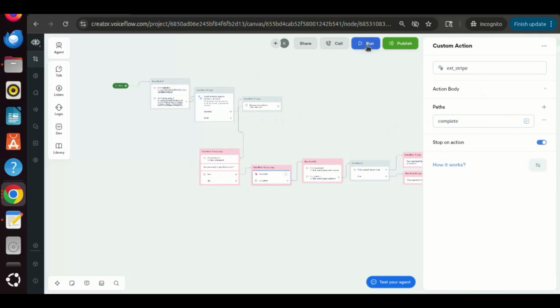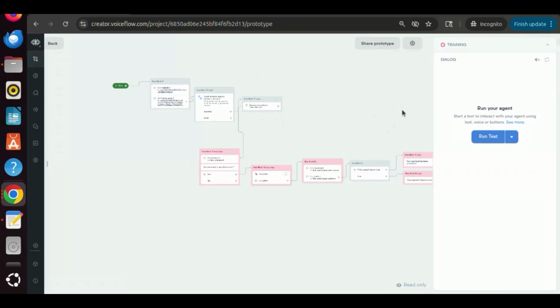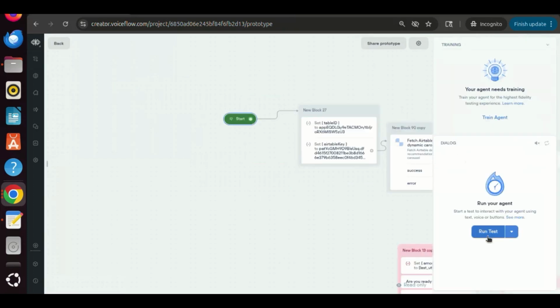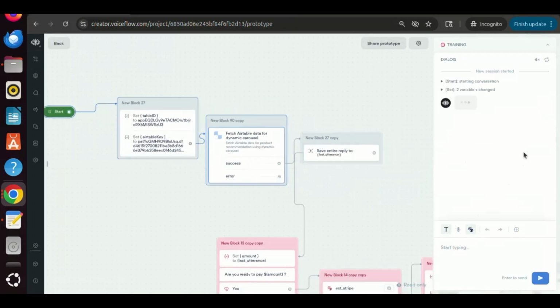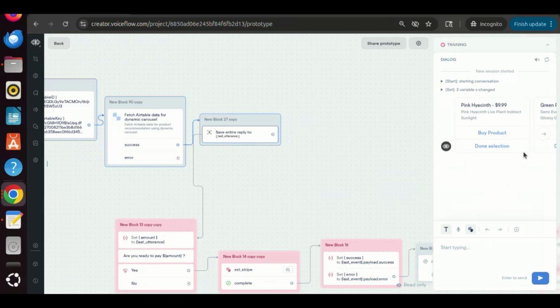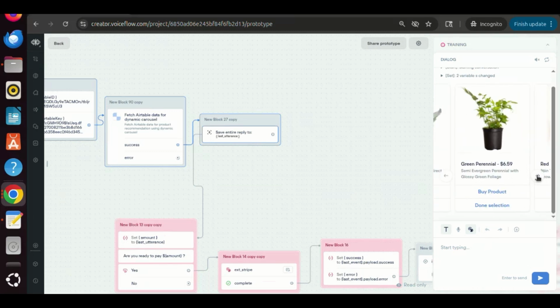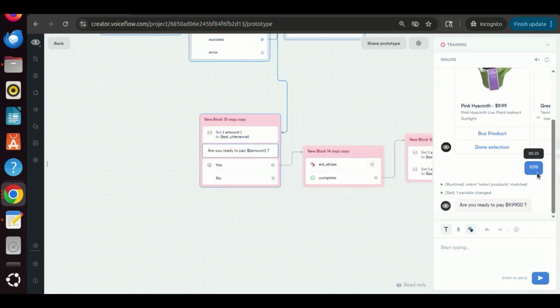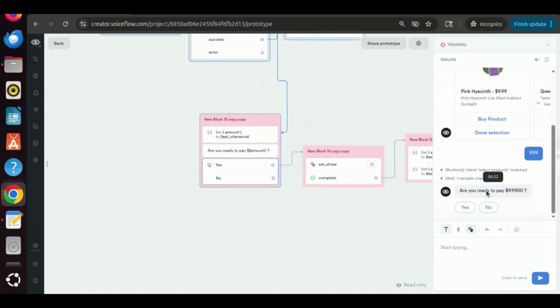Let us click the Run button to run a test. Again, let us click the button to test the chatbot. After a while, we can see the carousel with the flower products. All looks good. There is no bug so far. Let us click the Buy Product button to see what will happen. The chatbot says, "Are you ready to pay $9.99? This is the price of the product we have selected." We click the Yes button.